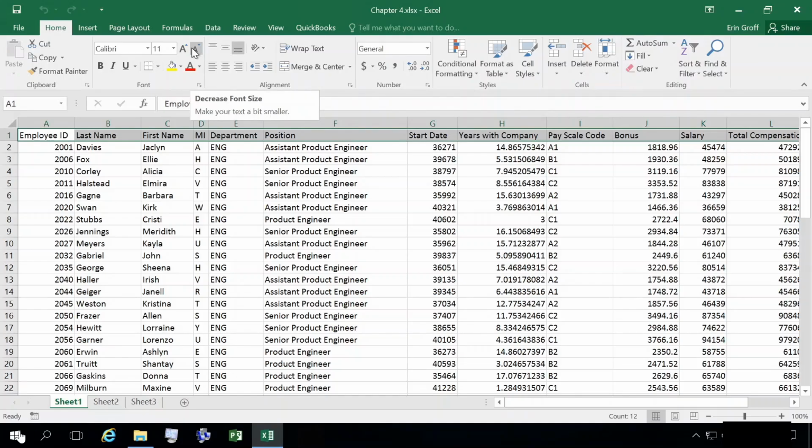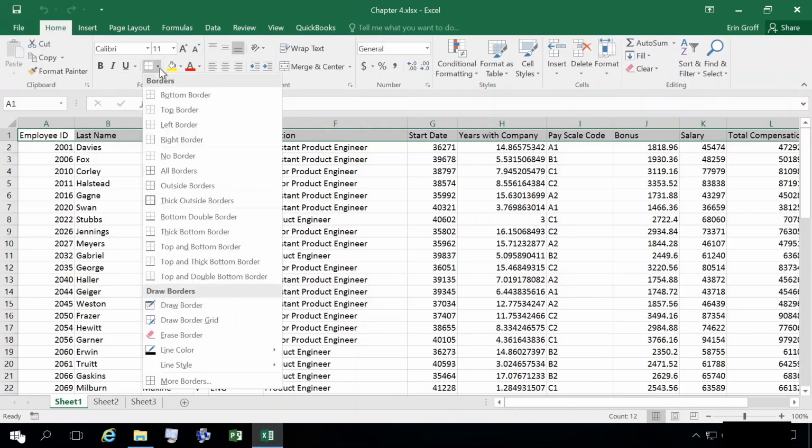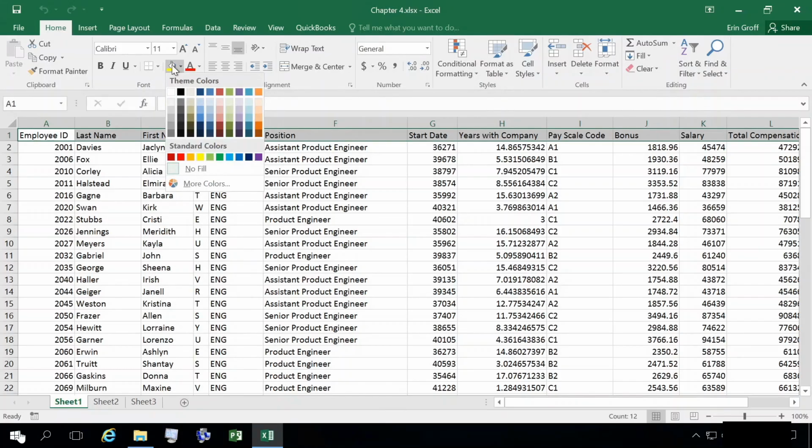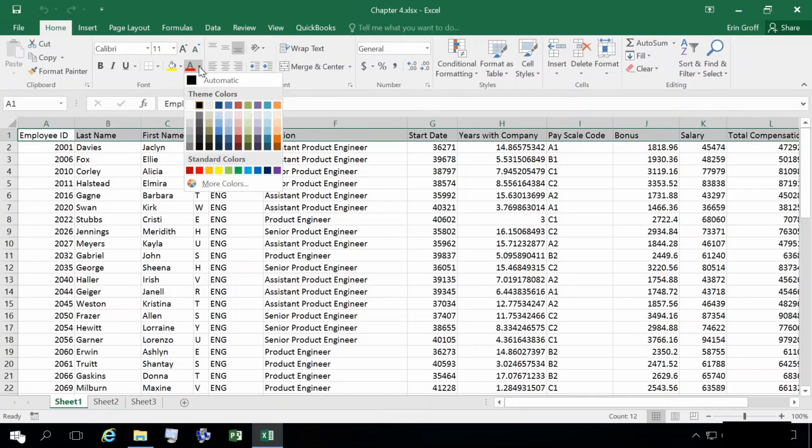In the next row, we have our bold options, italics. We have our underline button, and we also have a drop down. You have options of a single underline or a double underline. Then you have also your border options. So you can choose what borders you want shown around your selection. You have your fill color, which will give you a background in those particular cells. And then you also have your font color as well.